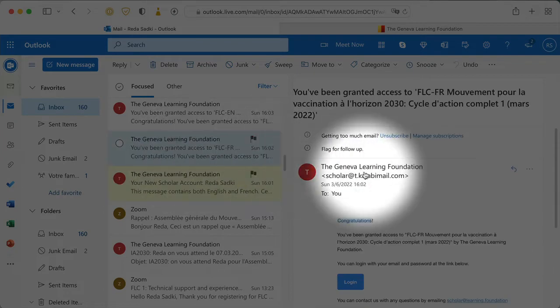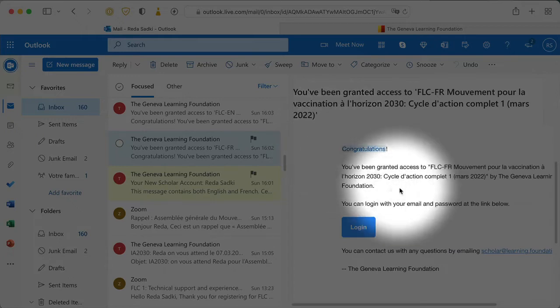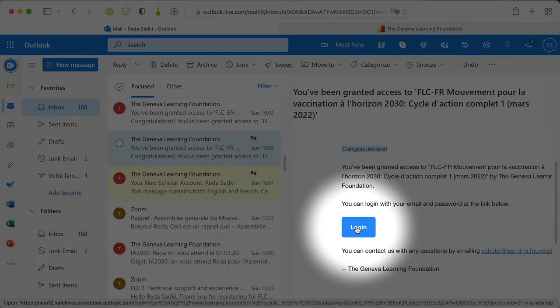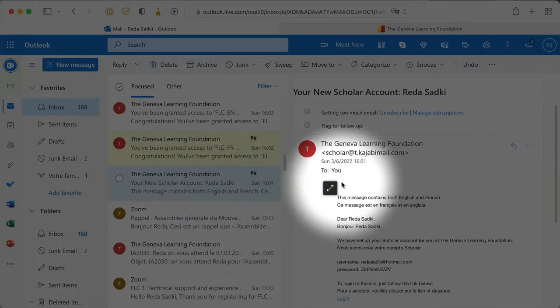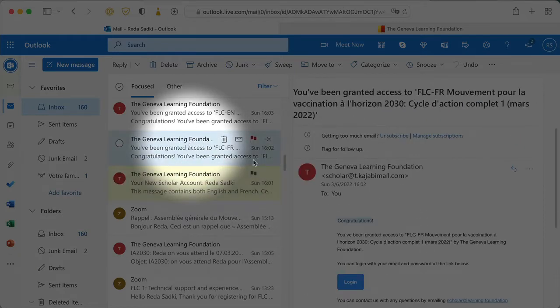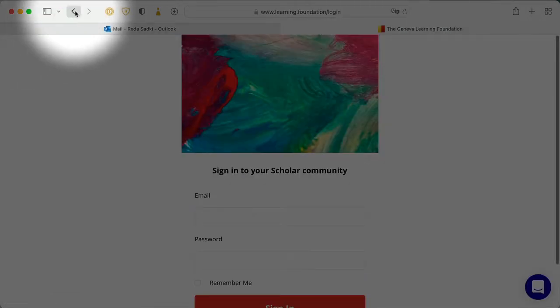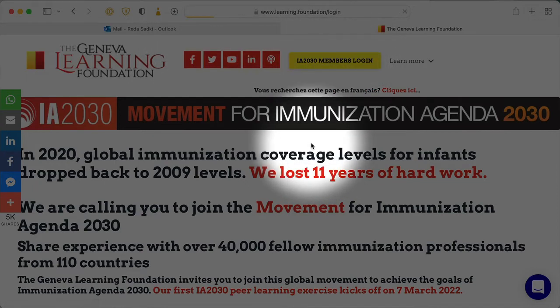The other email says that you've been granted access. Let me make it a little bigger here. And it says you can log in with your email and password at the link below. So the most important email is actually your new Scholar account, because that is where you get your password. But for convenience, you can just click on the blue login button, or you can do what I showed you earlier, which is to go to IA2030 members login. Both of those operations will get you to the same place, which is this login screen.